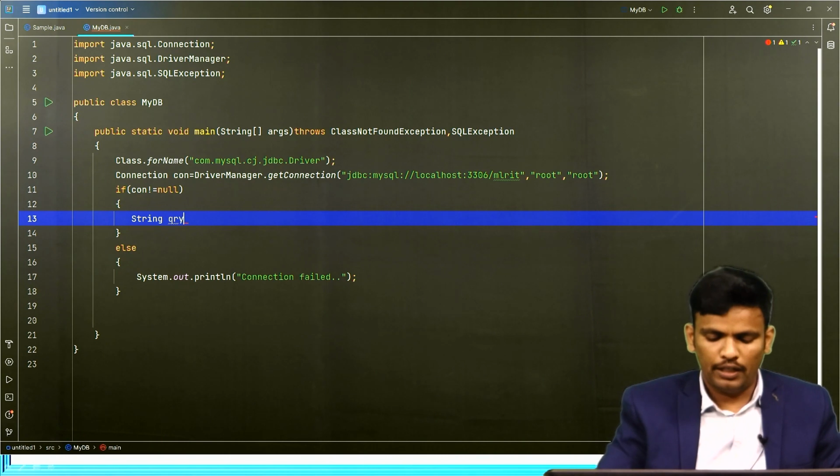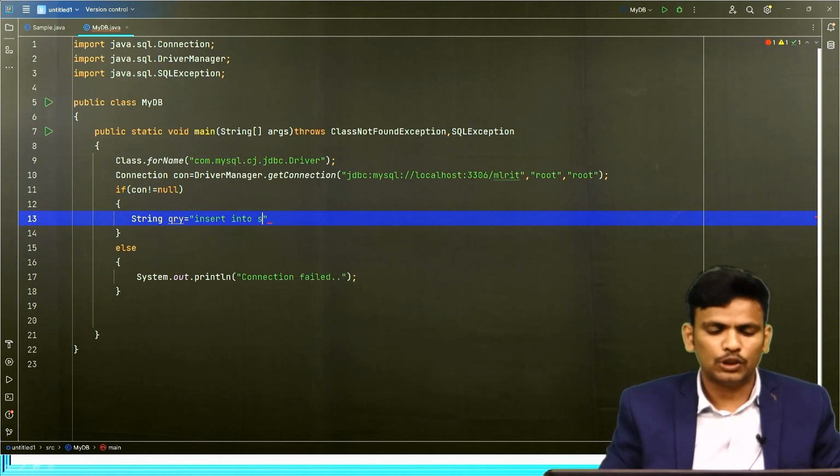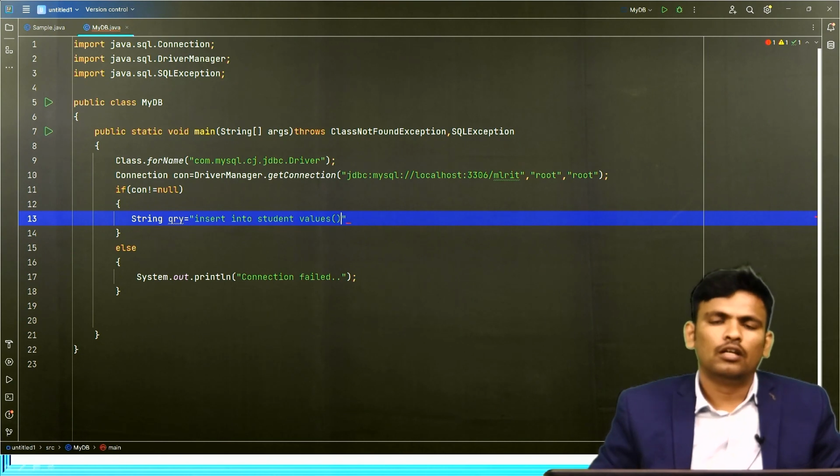So the query I'm passing, you need to pass in string format: insert into, my table name is student, so here I'm calling student. Insert into student values, and we need to pass the 4 values here.